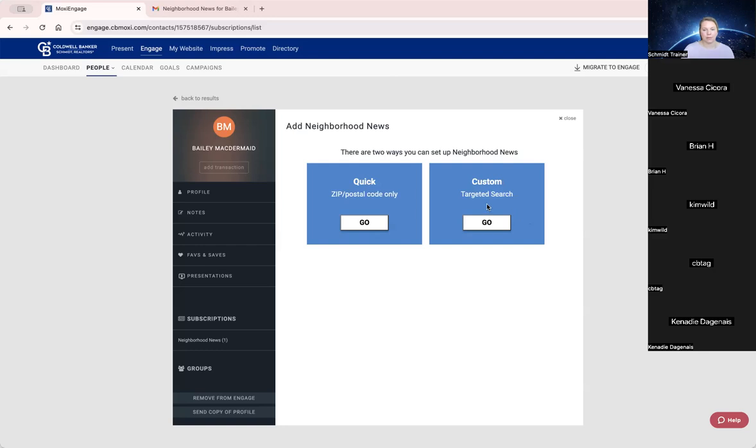You do also have the option to do a custom targeted search. That's going to allow you to set up filters, put in how many beds and baths, square feet, a price min and max. So if you have a client that is very specific on what they are wanting, you can use this in unison with a saved search and get those really honed-in results that they're looking for. However, for neighborhood news, typically it is used as a touch point with your sphere. So the quick option is a great way to go.